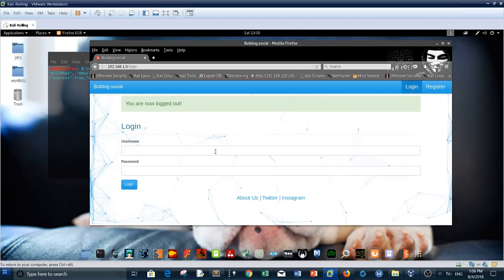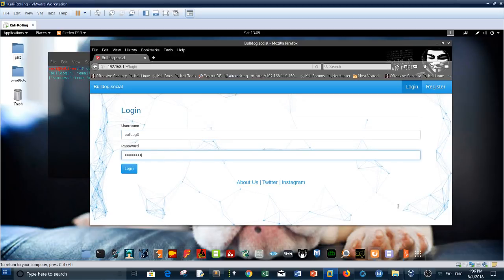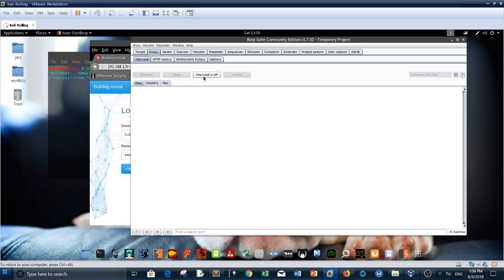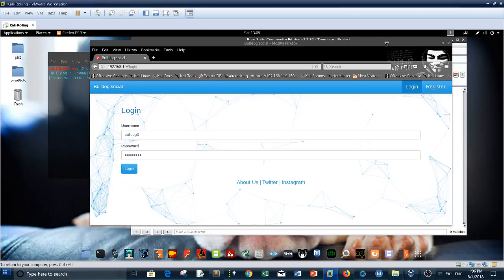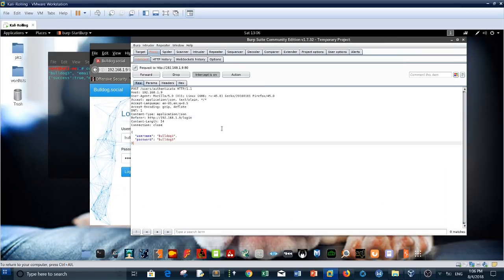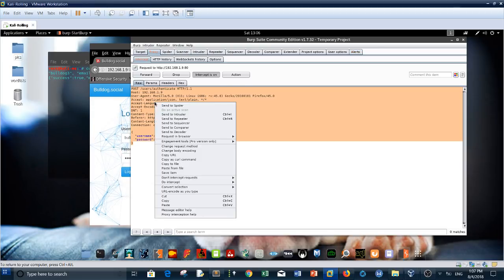So let's log out and see how the login mechanism works. Bulldog3. Now our interceptor should be on. Login. Let's see now what we have. Basically here are the parameters sent in the basic POST request, as you can see. Now let's intercept the response. What is the response from the server when we log in as Bulldog3, a regular user?